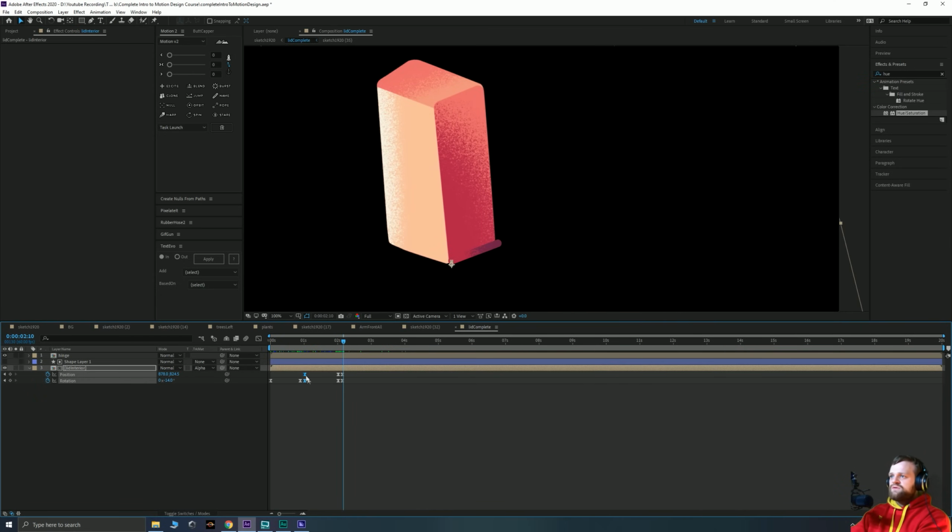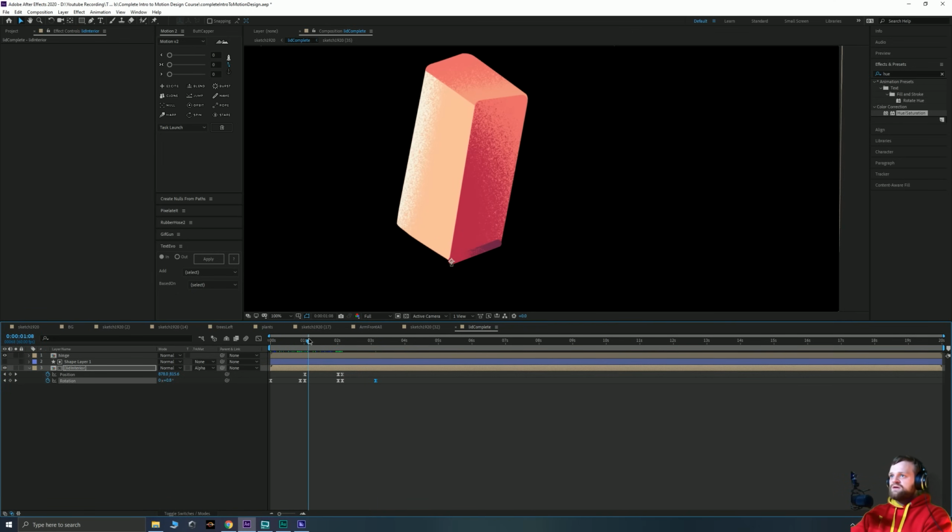We then just need to copy this rotational keyframe, go forward a second, paste that in place. So now we've got our section that we need to copy and paste to our heart's content.